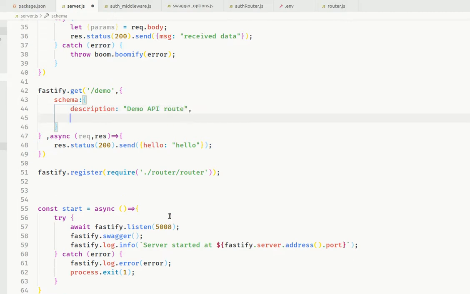After that, we can give tags, which specify the tag it belongs to. For example, if you have multiple APIs, some APIs belong to fetching some data and some APIs belong to another purpose, so you can specify that these set of APIs are for this tag and those set of APIs are for that tag. So like that you can specify in this tag. I will give something called demo.